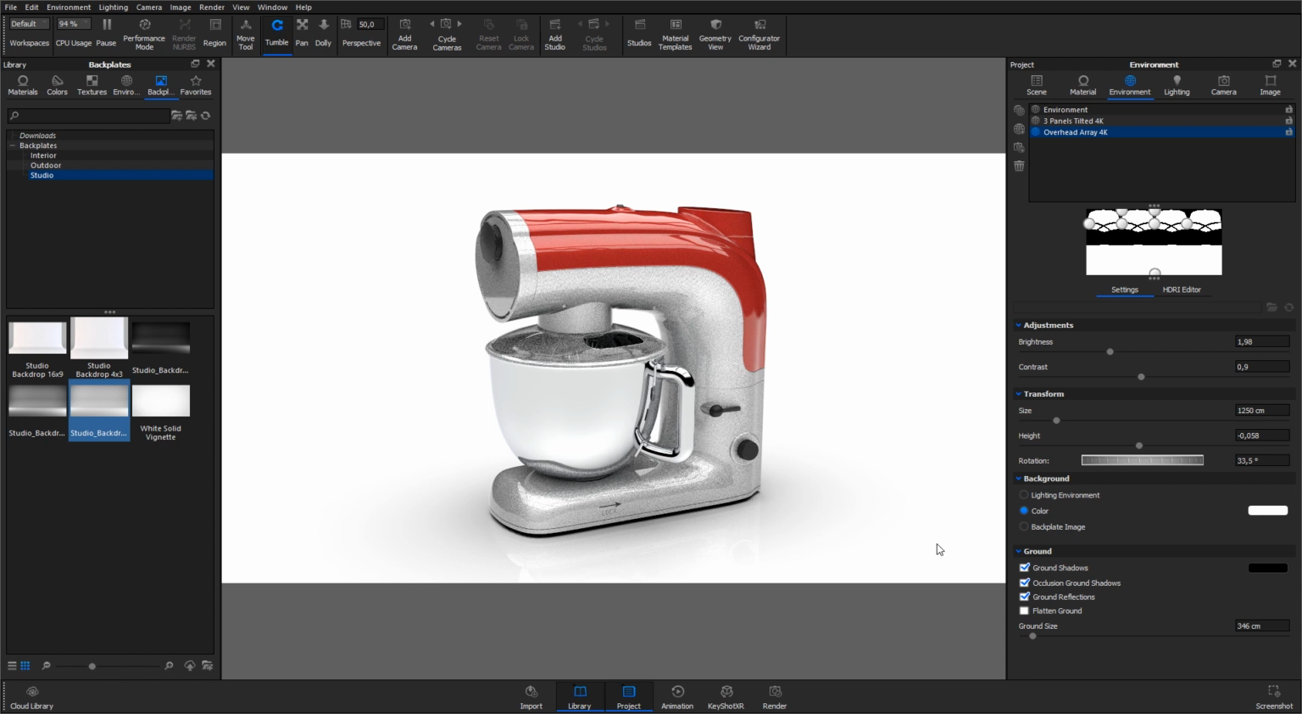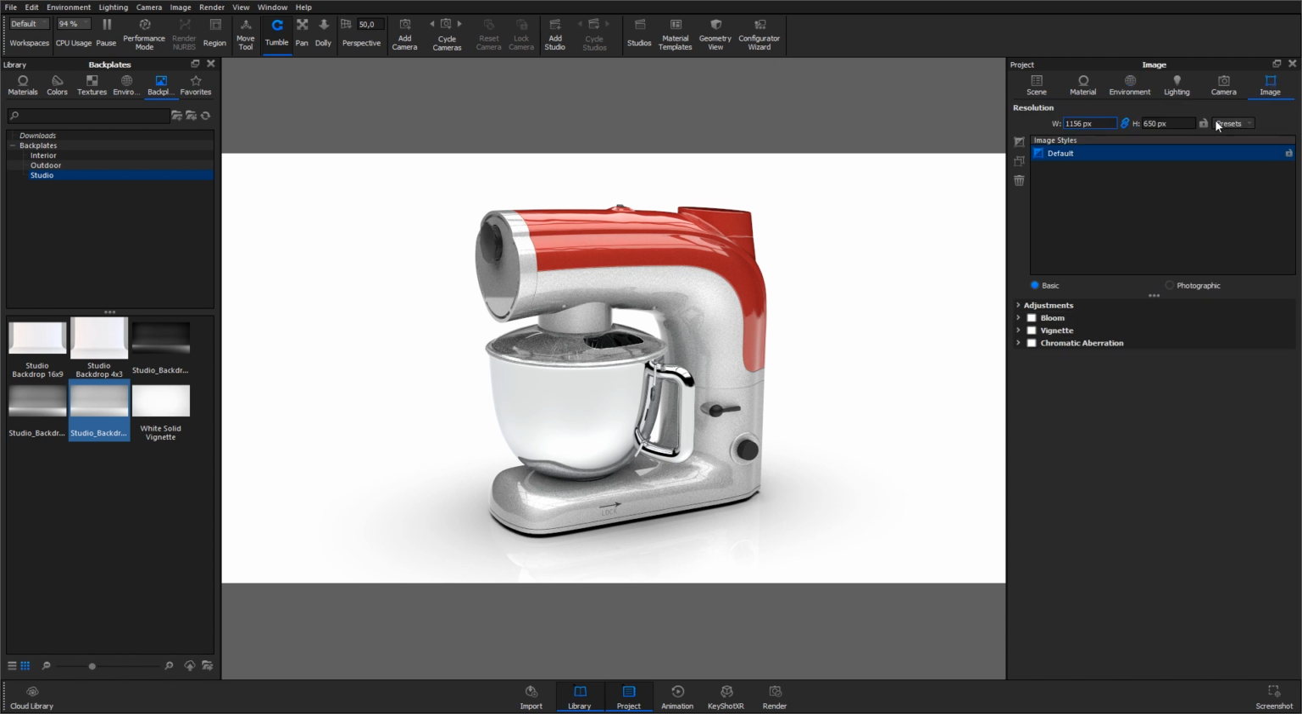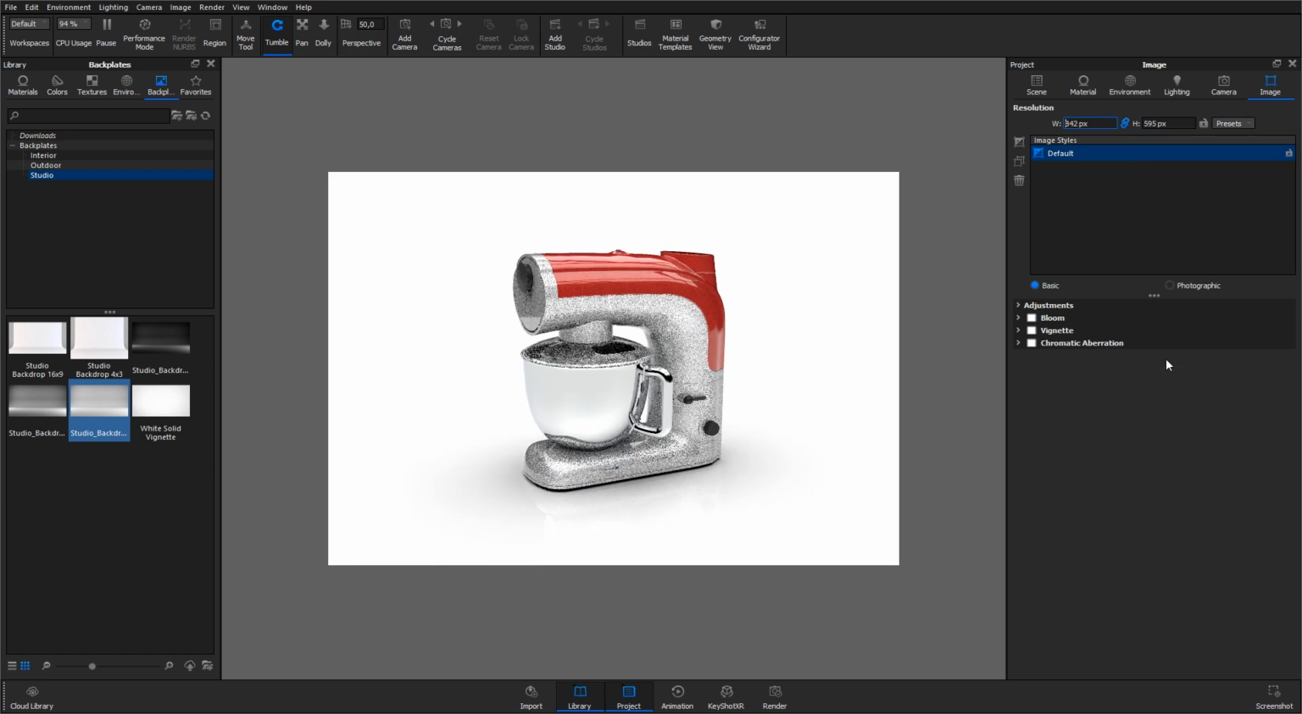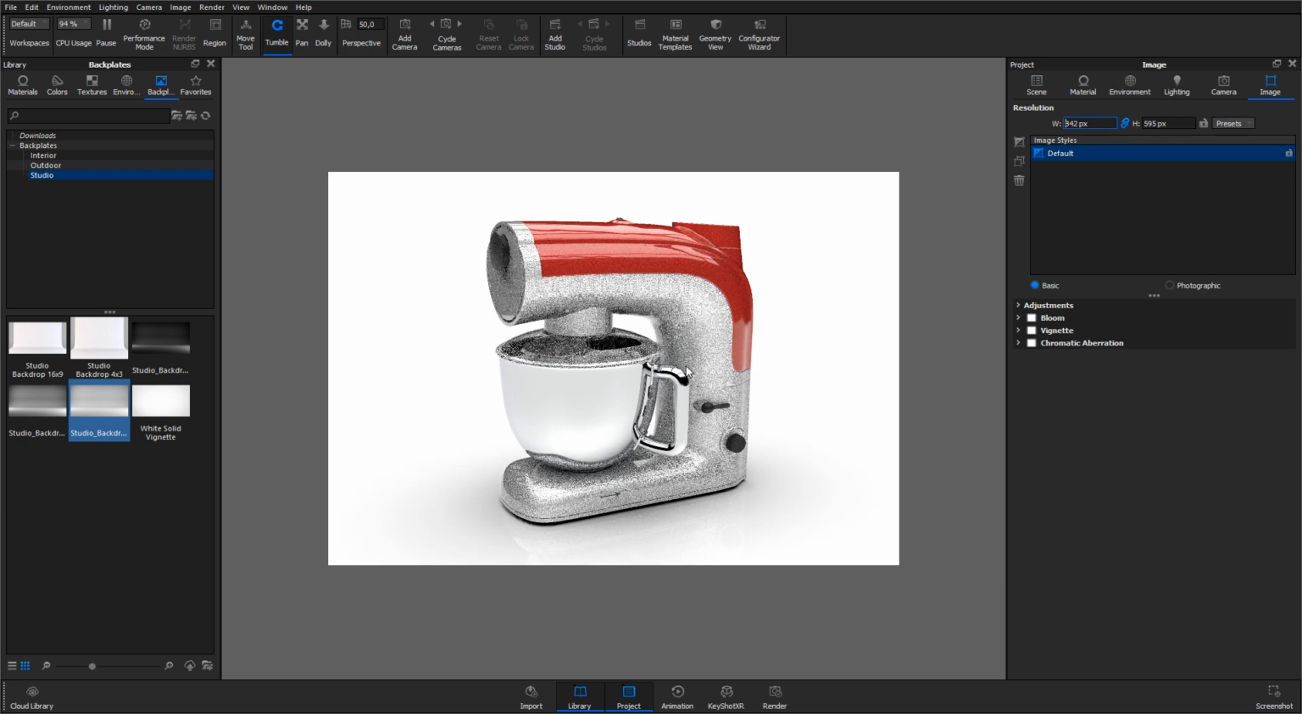For the aspect ratio of the shot, let's imagine that this should fit perfectly to a landscape A4 format. To set that up, go to the project panel and select the image tab. Hit the presets dropdown and navigate to landscape and select A4. The relation between the height and width of the real-time view now perfectly matches a piece of A4 paper.